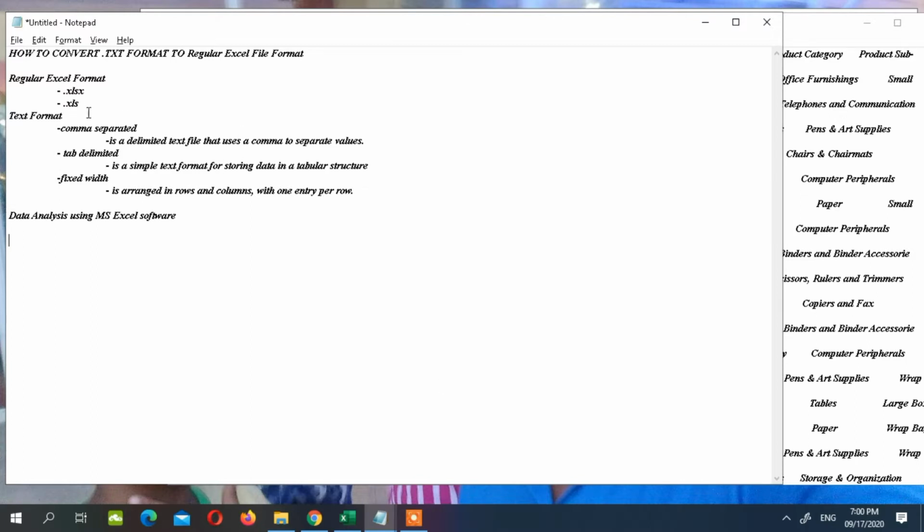When we say regular Excel format, the extension of that file is .xls, .xlsx, and .xls. So we call that regular Excel format. But there are datasets that are actually stored in .txt. For example, in an online database, some of the datasets are in the .txt extension. So we have to convert that format into a regular Excel file for us to analyze that data in Excel, especially if we are using Microsoft Excel software.